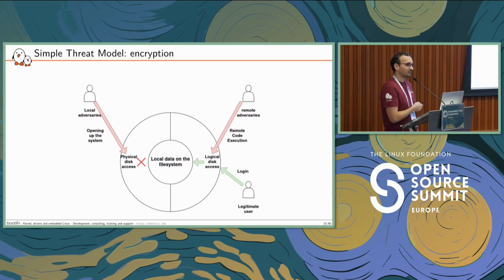This is what encryption does for you, right here. It does not do anything for this, right? That's not its job. That's what I mentioned before. This is the part that you're trying to mitigate. And if I get RCE on your system, then, well, I still have access to the data because that's what the data is here for.